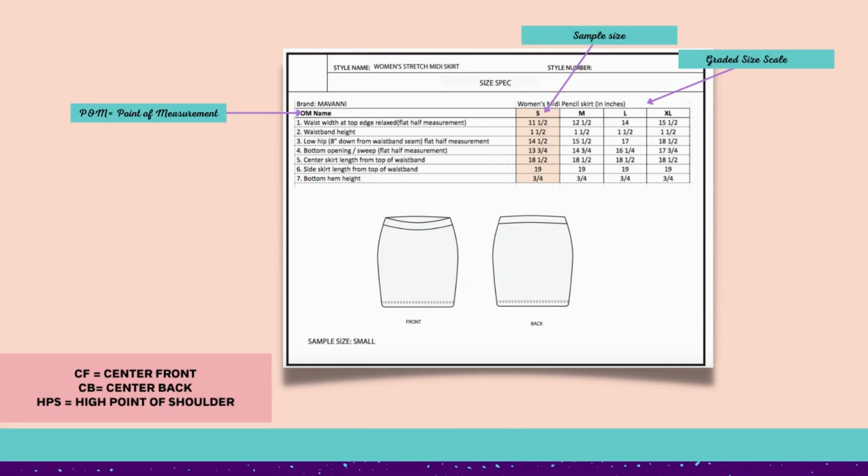Next, you want to identify your sample size. Here we have a size small highlighted in our spec, indicating it is our sample size. Your first prototype samples will usually have a spec that only has the sample size listed on it. Once the sample is approved for bulk production, then you would send a graded spec. A graded spec is a spec with all of the sizes listed on it.